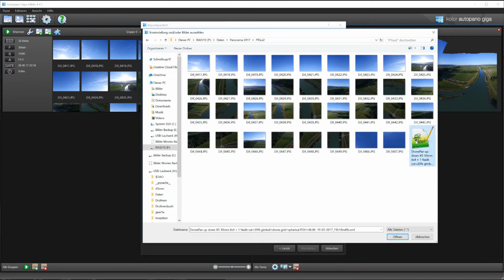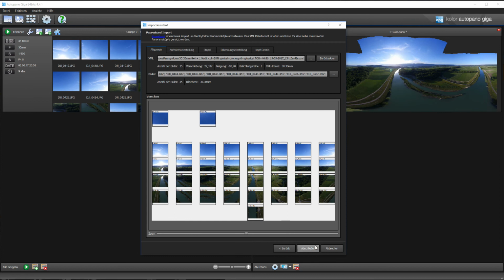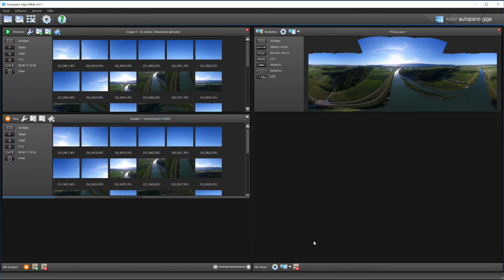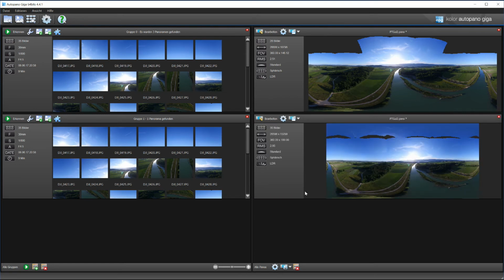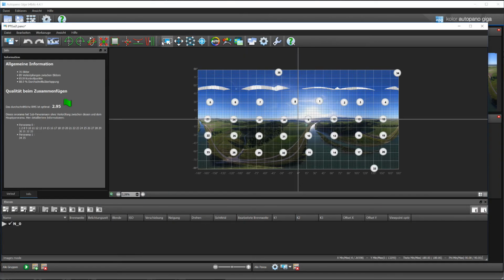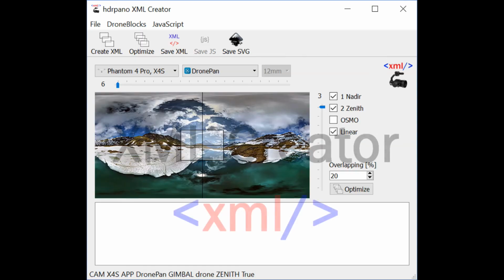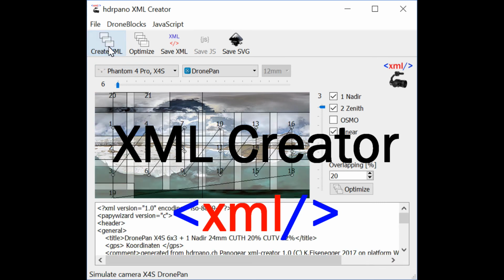The advantage of Autopano is the preview of the alignment of the images, as we've seen here. The result is a perfect image. We still have some small holes in the sky, but that's easily fixed in Photoshop or Photoshop Elements. So we can say that the XML creator works for both Autopano and PTGui.